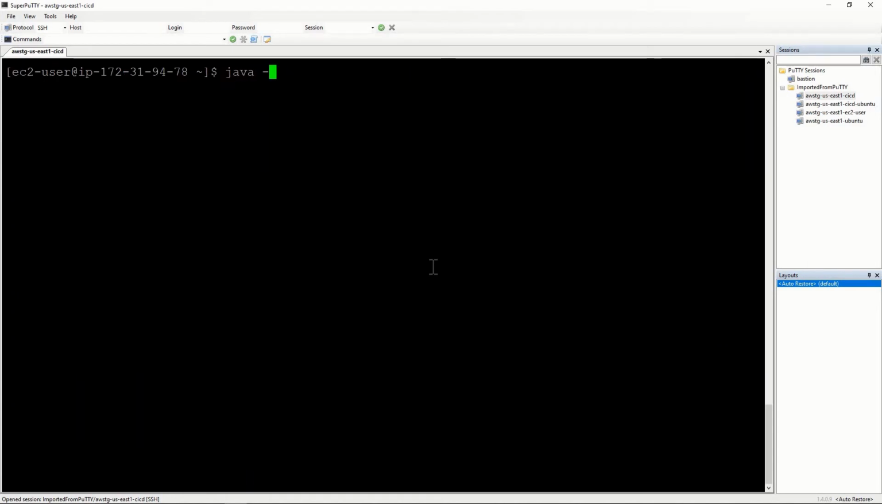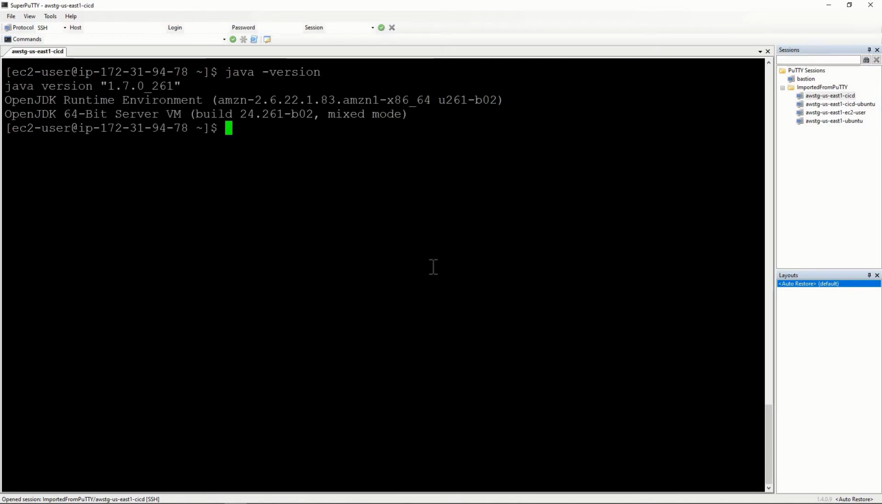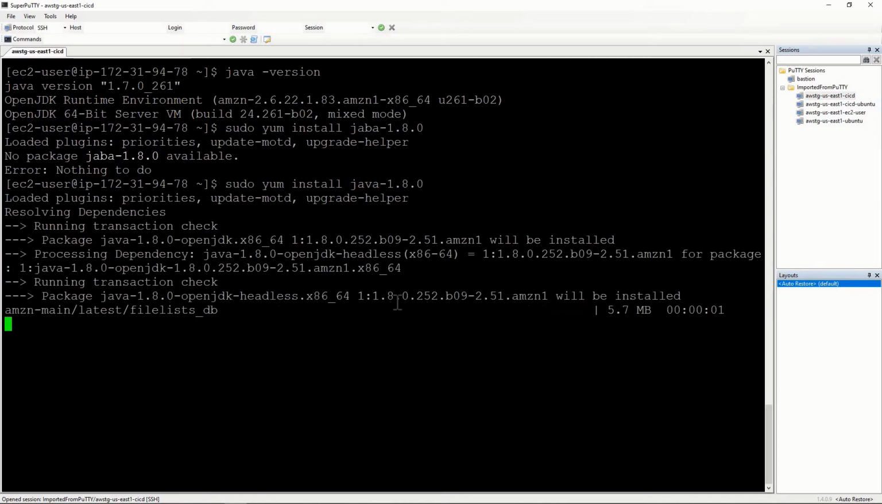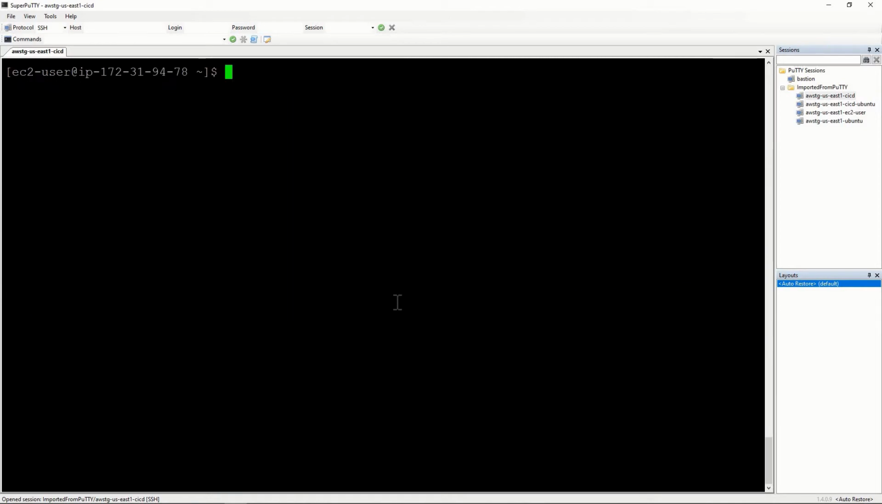Now let me check the Java version, because we have created the Spring Boot application in Java 1.8. So we have Java version 1.7, and we have to install Java. Let's do sudo yum install java-1.8.0. Sorry, it was my spelling mistake. This is installing Java. It has installed Java, clearing the screen.